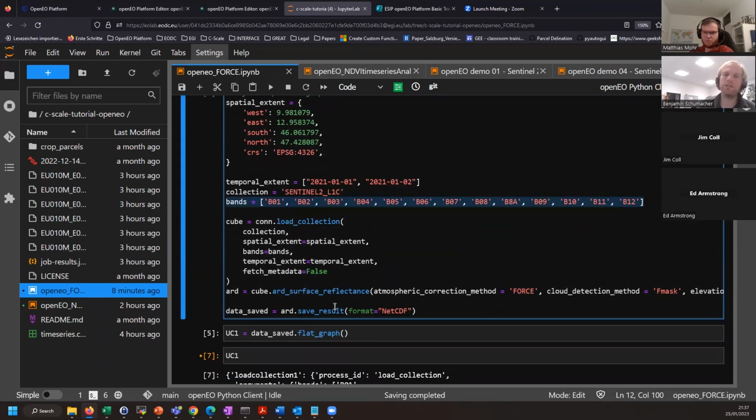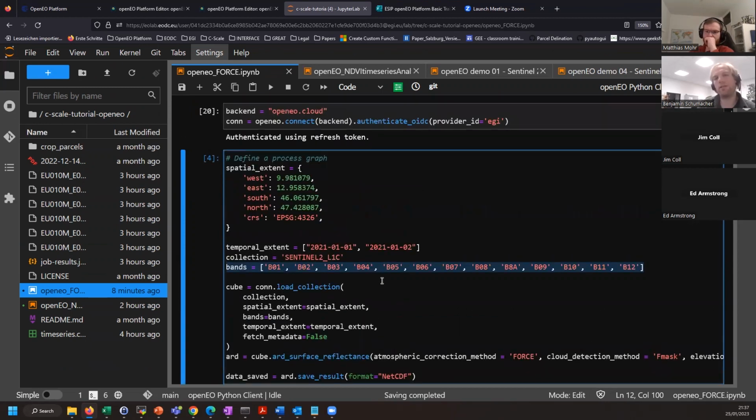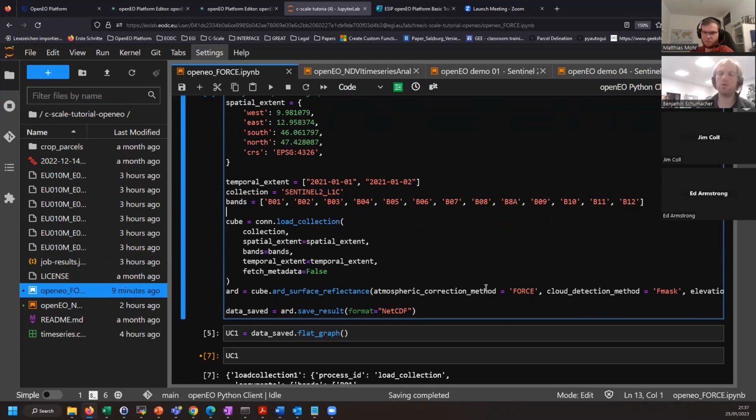FORCE is a package that lets you do analysis ready data creation in a different manner. With the Sentinel-2 level 2A collection, there are a couple of smaller issues, I would say, that FORCE has solved. So if you are after this FORCE correction method for several reasons, then you can use that in the openEO platform with the ARD surface reflectance process.